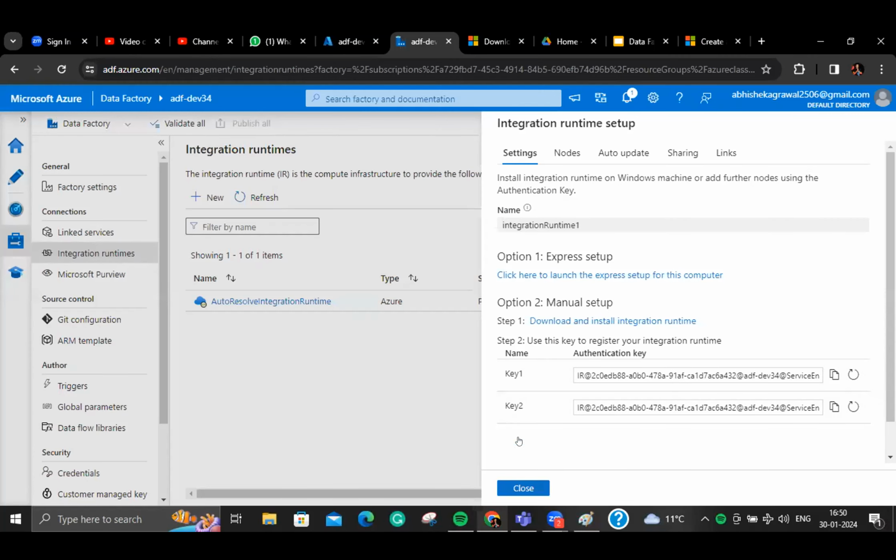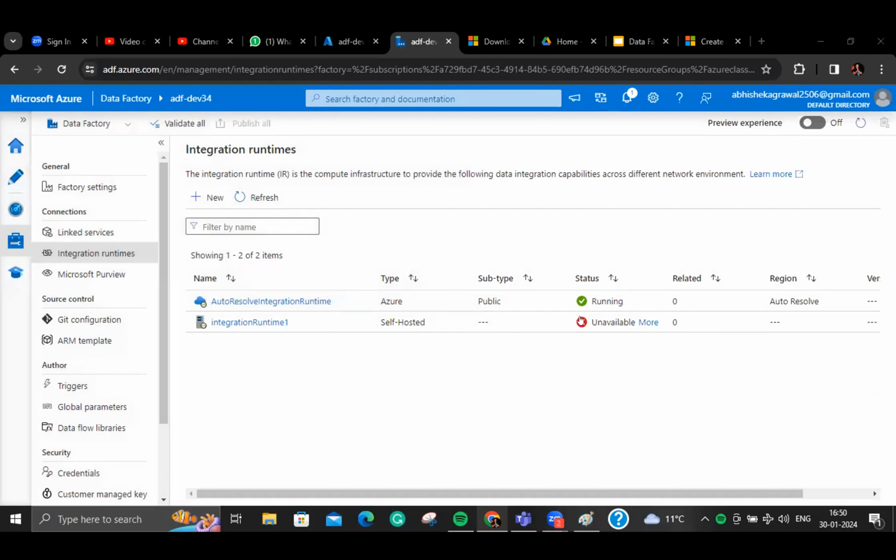So once you close this, suppose this integration runtime is not running now, but once you do that process, it will be running. Why am I not doing it? Because I have done it multiple times.